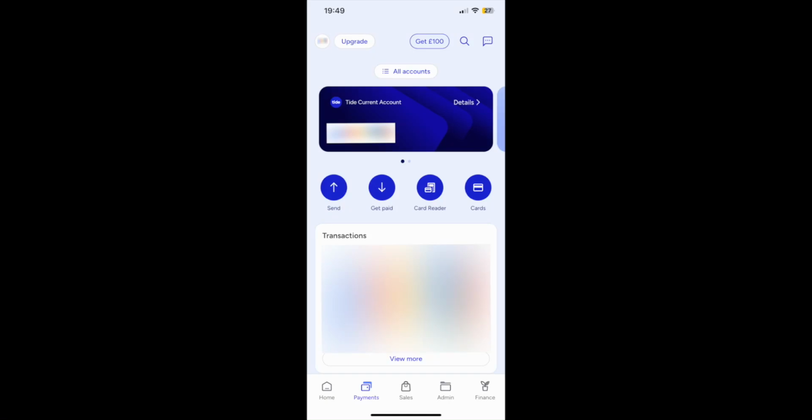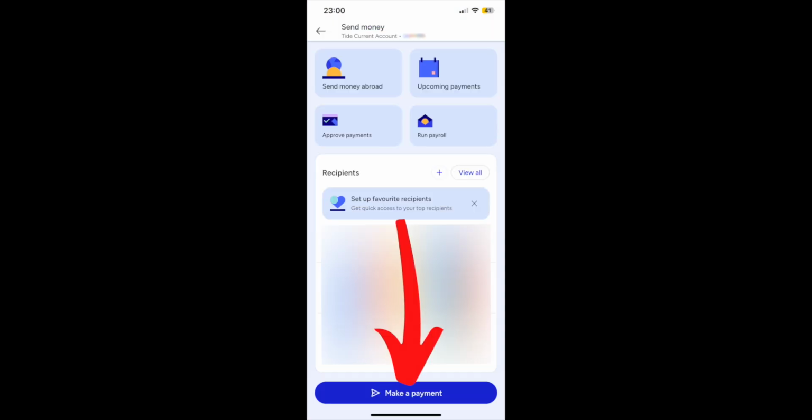So how to transfer money from Tide Business Banking to another bank account. Sending money through Tide is very simple. So to do it, you'll firstly just want to open up the Tide Business app, and then you'll just want to click on the send option right here. And then once you've done that, you just want to select make a payment.